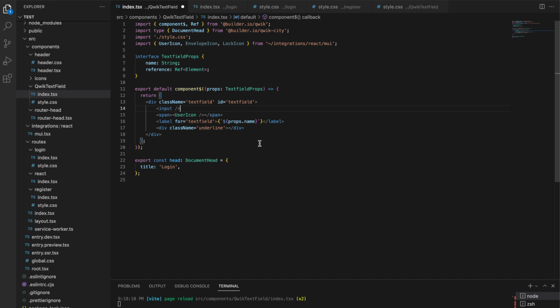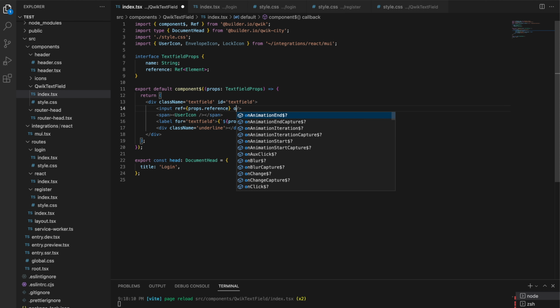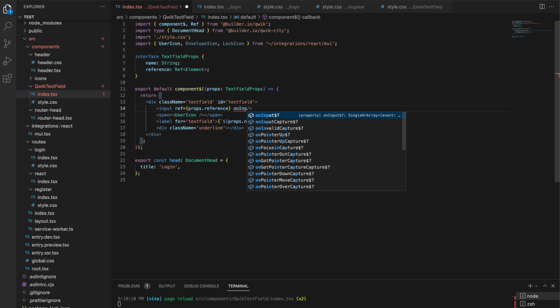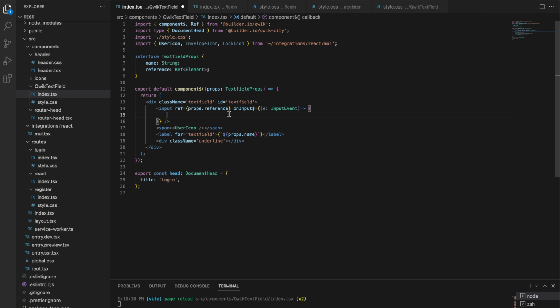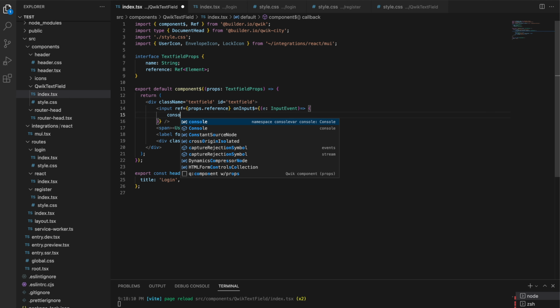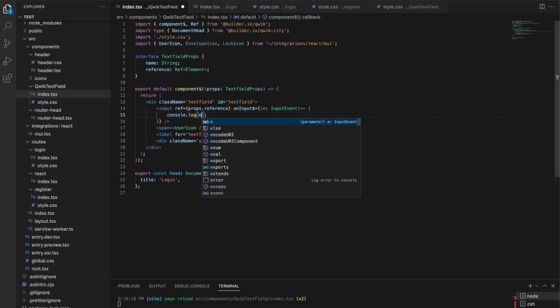Let's handle our text field input. The first thing I'll do is give a ref here to the input, props.reference. This, as I said, will help us link this HTML object in our login page. And right here, we're going to use the onInput function, which is a Qwik function, and we can tell that by this $ sign right here. This function gets an input event. And right here we can get our data by saying e.data, so I'm going to log e.data.